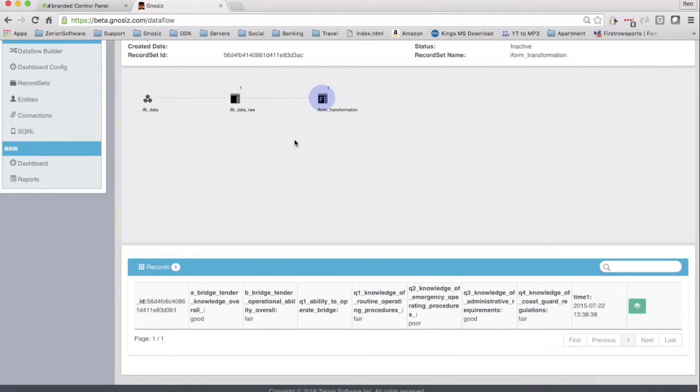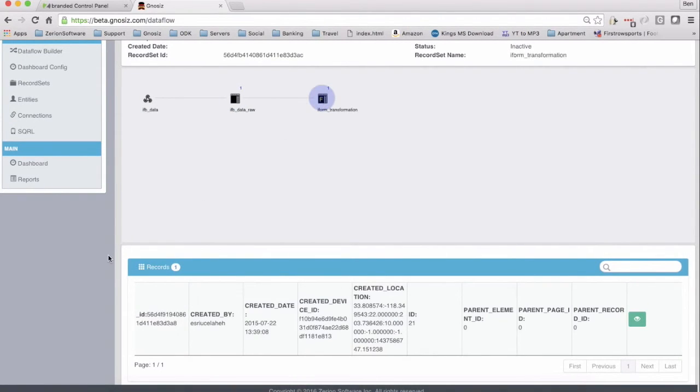So now we're going to have all of our raw data in this bucket, and the data transformed to what we need in this second bucket. This is how transformation works.